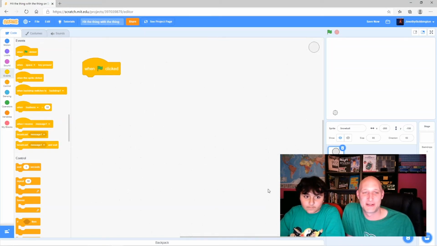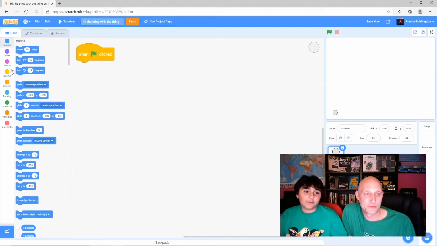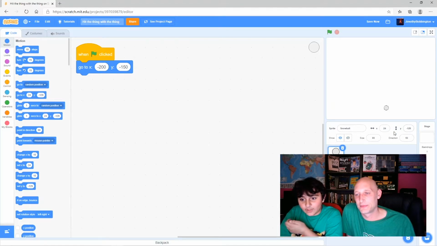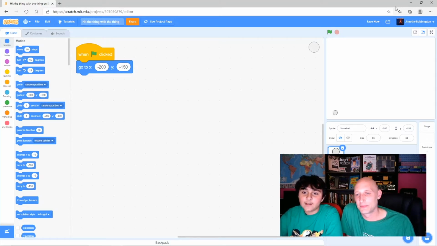That's it. So we're going to start off with a when green flag clicked, and now we're going to go up to motion. We found this from events, and everything's color coded for you. We're going to go to motion here, and we're just going to grab this go to. Now these coordinates are going to be wherever the snowball is currently. So if I did move it over to 24, minus 129, you can see now that this is 24, minus 129. But where I wanted it originally was minus 200, minus 150. So when I click the green flag, which is how we're actually going to start the project, I can go over to there.